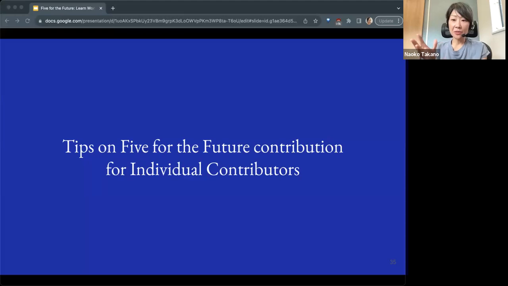So it's easy to commit or pledge because you can just edit your profile. But the hard part is how to continue contributing, and, you know, motivation and good practice. So I will talk about that for individuals first. Next slide.